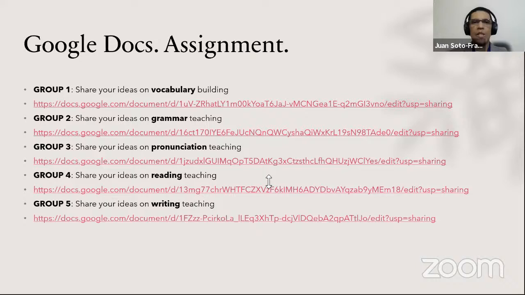If you are not sure where you fit in, that's not a problem. You can just join whatever group you prefer or you want, especially those who are in the Dominican Republic or in the United States. If you want to join any of these groups, feel free to join either group. But the idea is that you join the activity and you are able to collaborate and share your thoughts in typing, in writing.